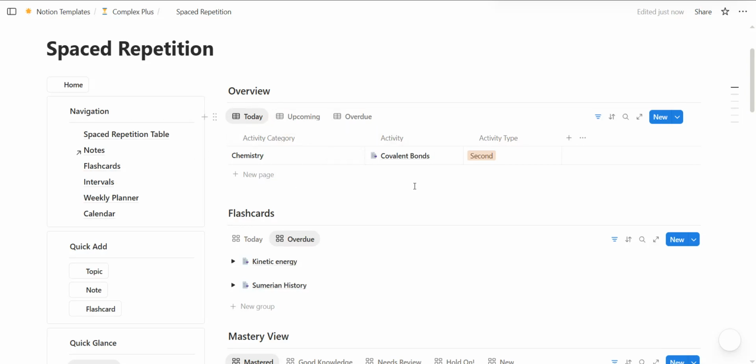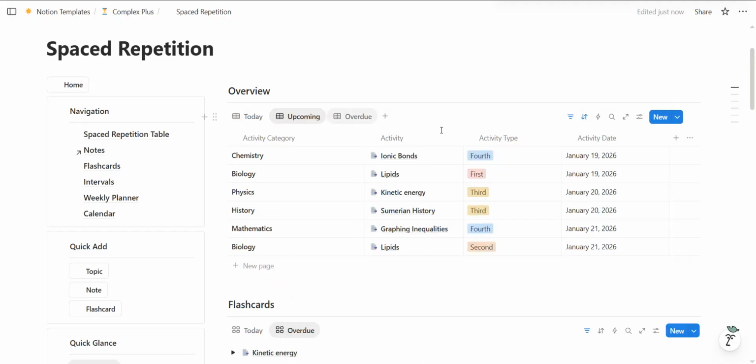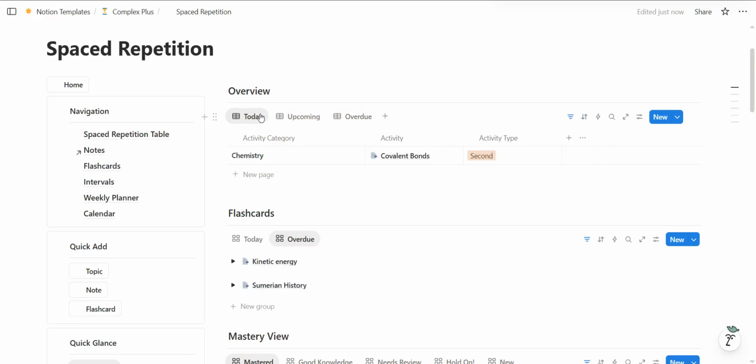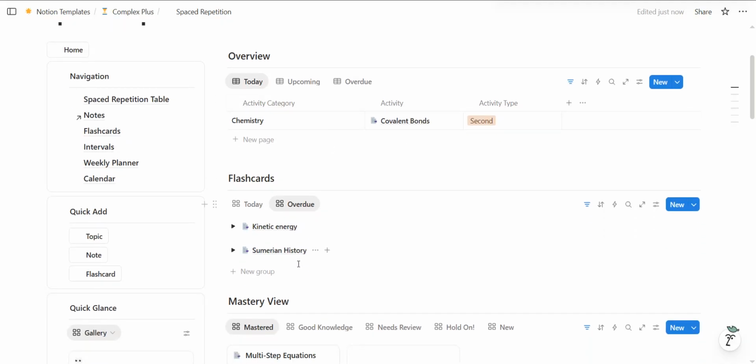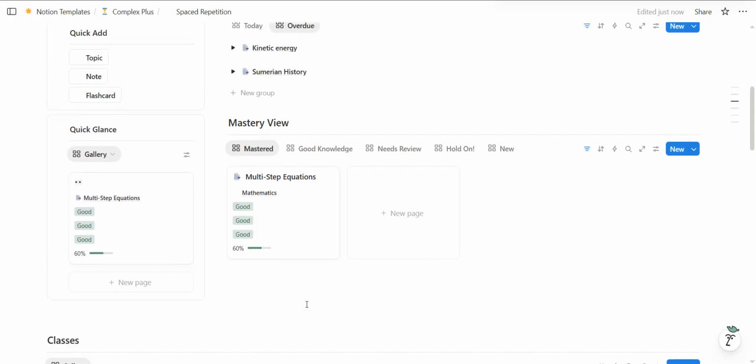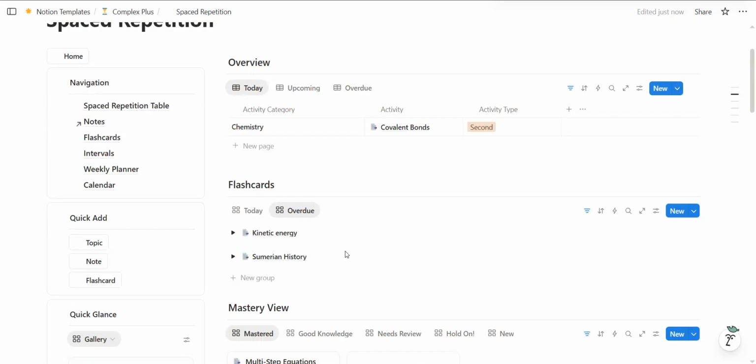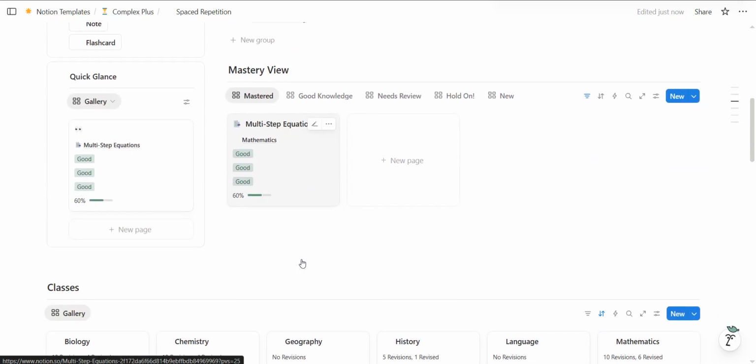This time we see only the revisions. There are no other activities. We see only the revisions. There are no habits. There are no tasks. There are no academic tasks. Only revisions in spaced repetition dashboard. And this dashboard is the dashboard of normal versions. In normal versions, we see this dashboard.